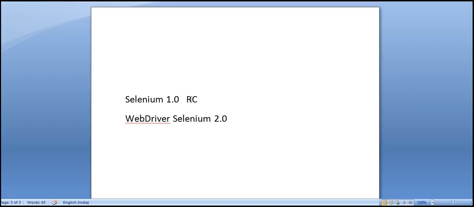So this course is completely based on the latest version, WebDriver. RC is officially deprecated by the Selenium team. So why? The first question: why not RC? Why the latest version? What enhancements did the Selenium team make to RC, and what made them come to WebDriver? Let's understand from an architecture perspective.